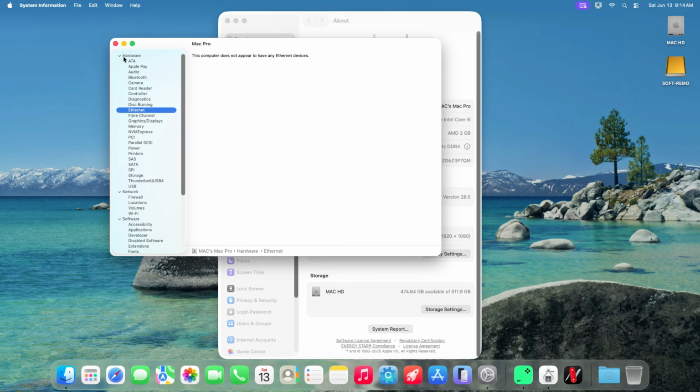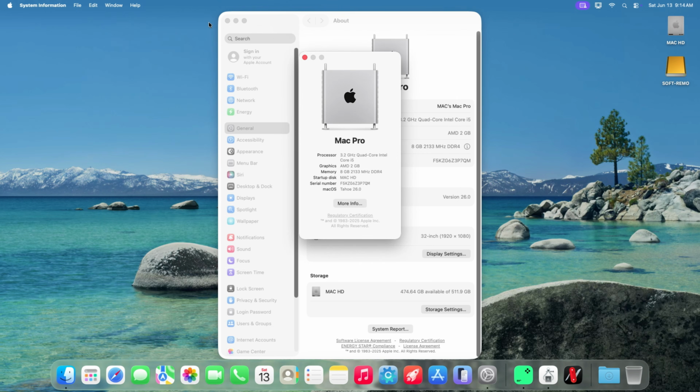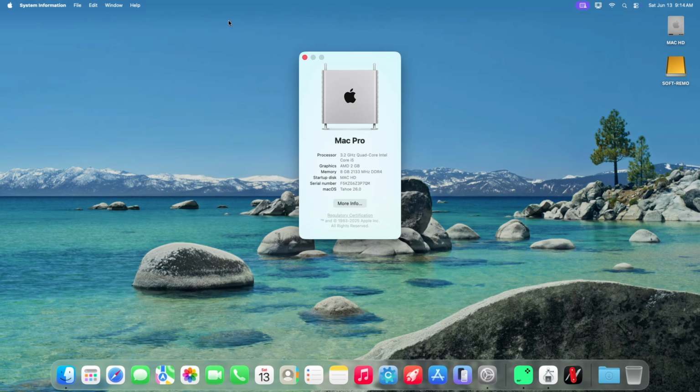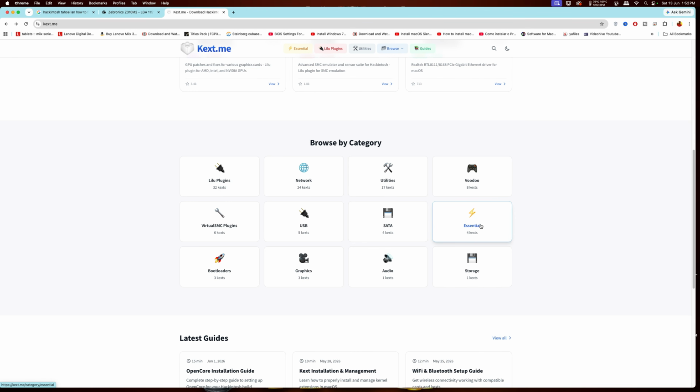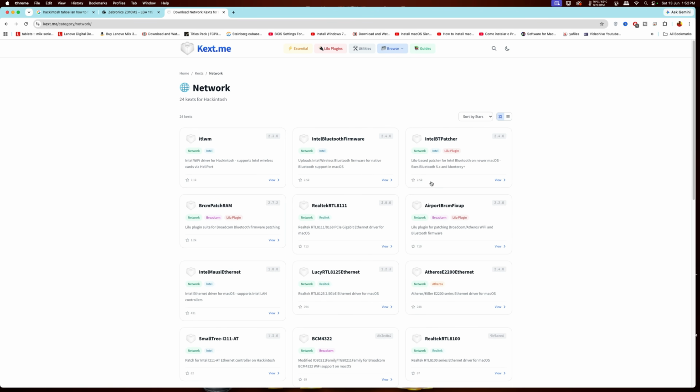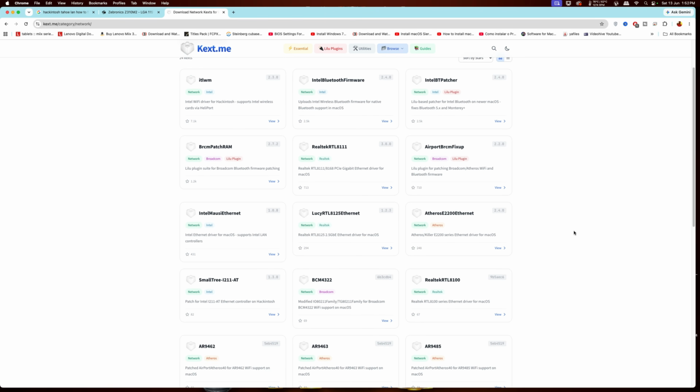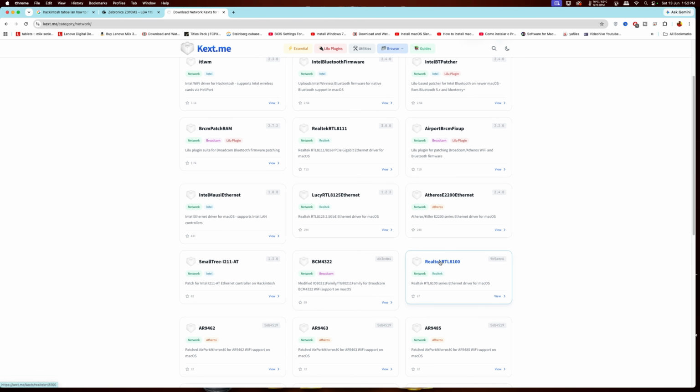Download the correct Kext. Now download the appropriate Ethernet Kext. Go to this website, kext.me. Browse by category, go here. After that, select the network. Realtek, RTL8100. Select this and download it.